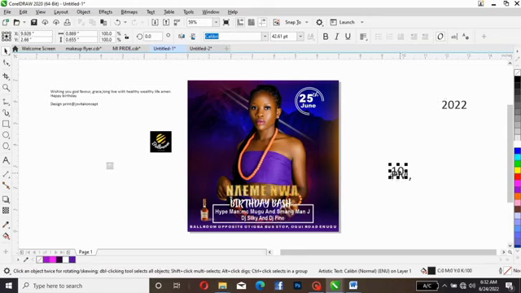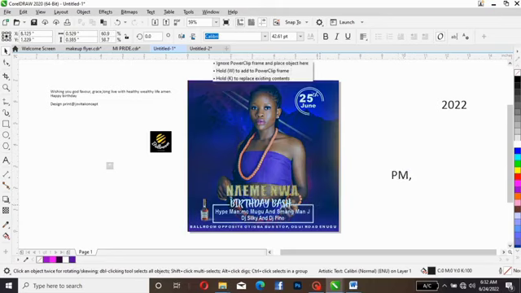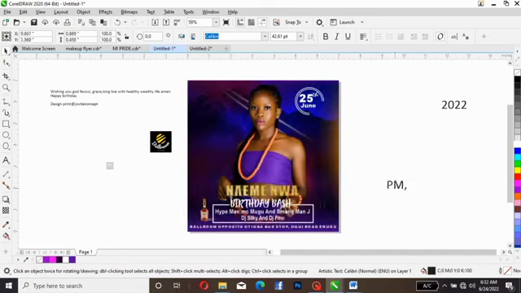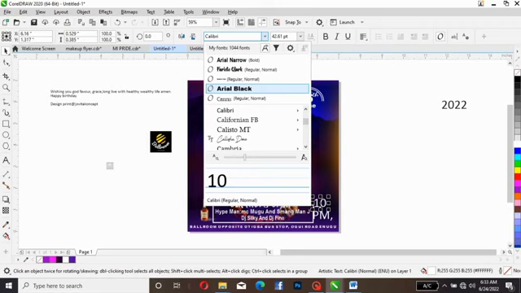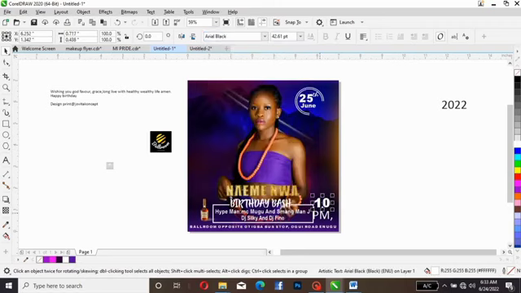Let's break it apart. So let's bring this here. Then this one here. Let's change the color to white as well by clicking here. Then the same thing is applicable here. Let's change the font to Arial Black. Arial Black. Let's reduce this and remove this as well.